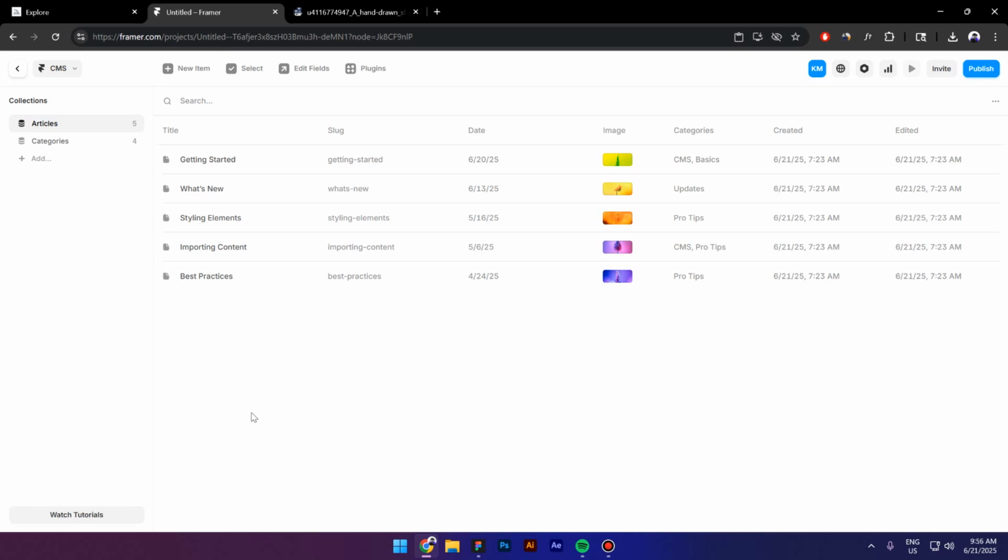Hi everyone, my name is Costa and today I'm gonna share 3 hidden features in Framer that you probably didn't know about. The first one is to upload videos as images. So let me show you what I mean.